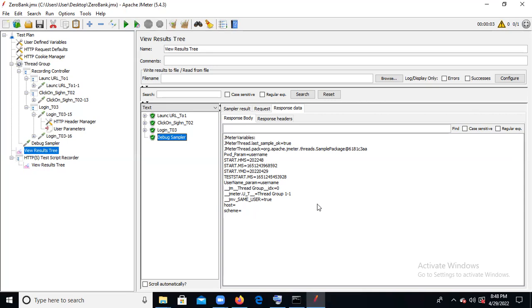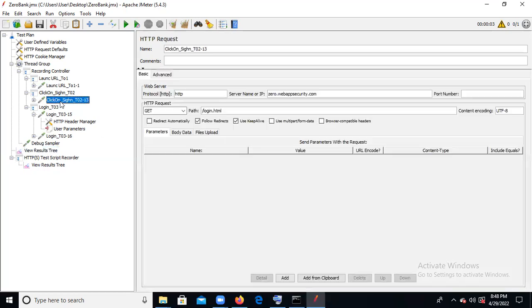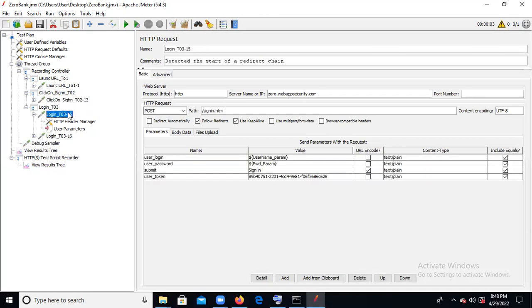Got it, right? Once you are done with the correlation also, if you want to see the value, you can come to the debug sampler only. You need to observe the value. So like this we need to do it for the parameterization. And after that, if you want to do it for the correlation also, you need to check one by one.